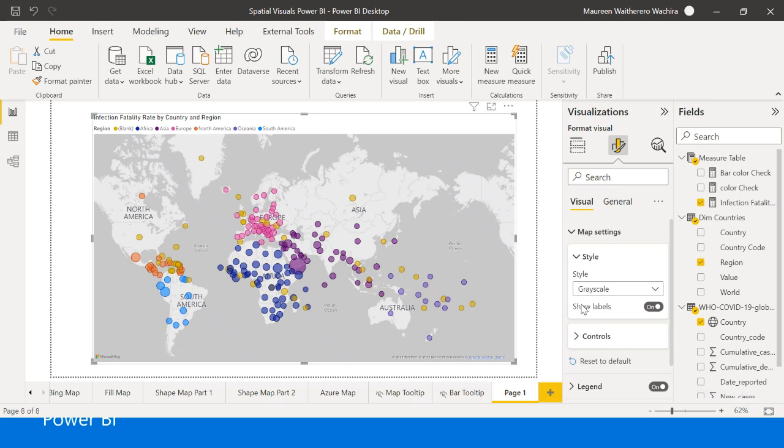We have the show labels. These labels are what we see here saying North America, Asia. If you don't want them, you can just disable that. If you want to see those labels, you can just turn this on.